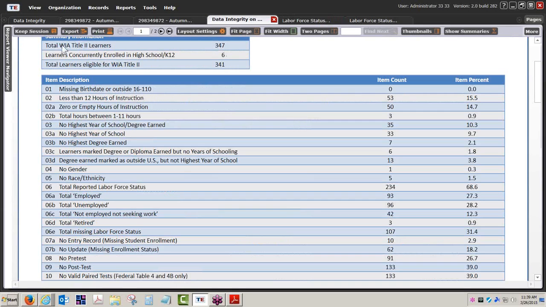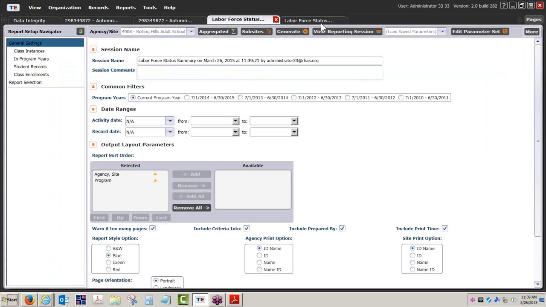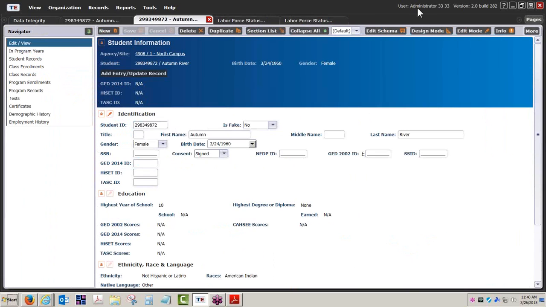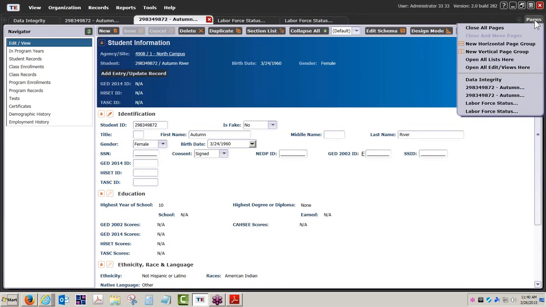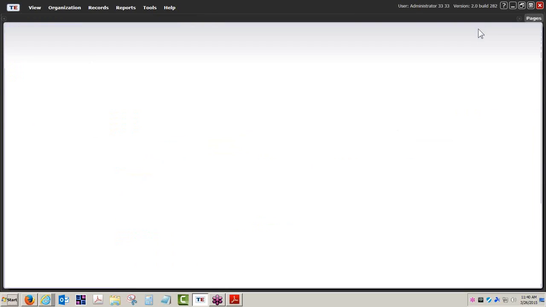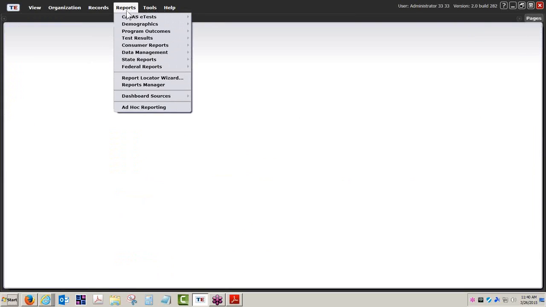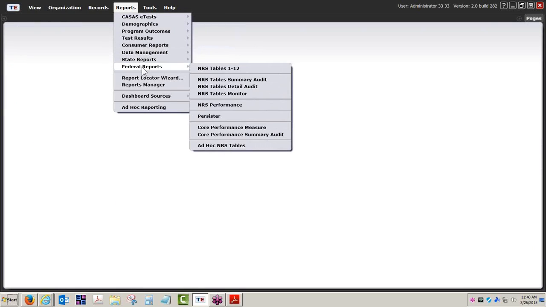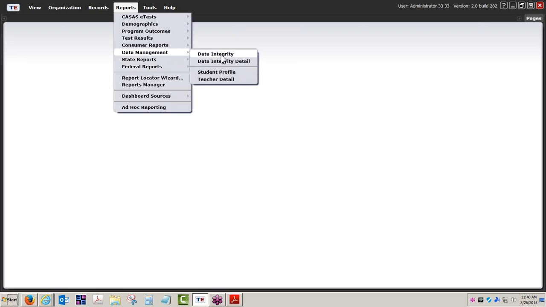Okay, let's go ahead and keep our reporting session for the data integrity. Folks, if you have a lot of tabs open and you want to clear everything all together, you can go to the Pages button and click Close All Pages. Now let's go back up to Reports and let's see. So we were in Data Management, Data Integrity.